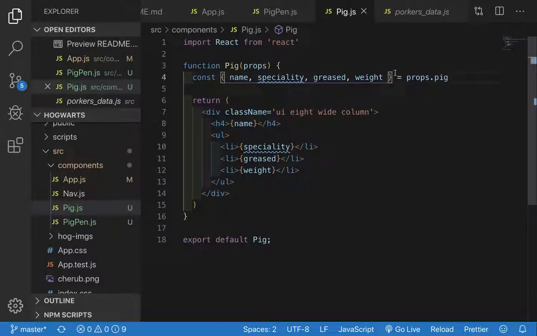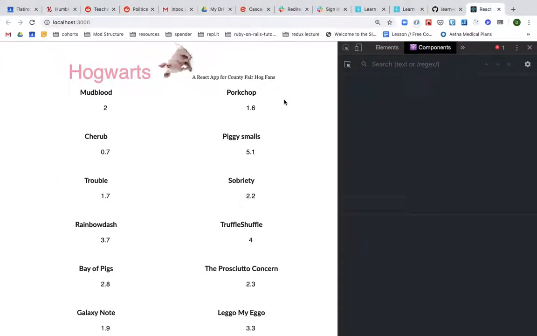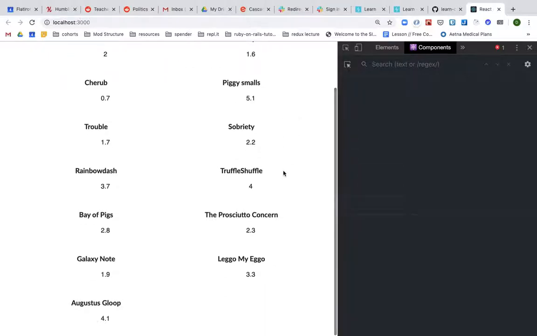No. Because really what I'm trying to do is save this as a variable of some kind that I can access. This is no different than me doing props.pig.specialty. I just don't want to write that so often because, as you've probably seen, sometimes you miss a period or something like that. The prosciutto concern.